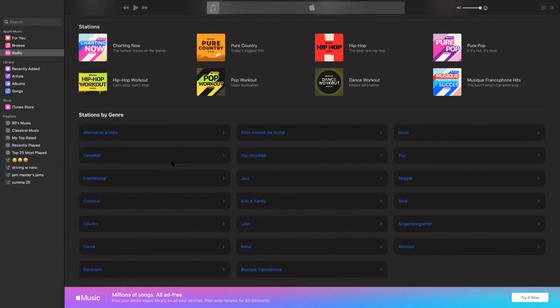I'd also like to draw your attention to this bottom section, which is where you can sort stations by genre. This will help you find something you're more interested in. For example, if I'm looking for hip hop, then I would click this hip hop button here. It just personalizes it a bit more for you and allows you to search in more detail.